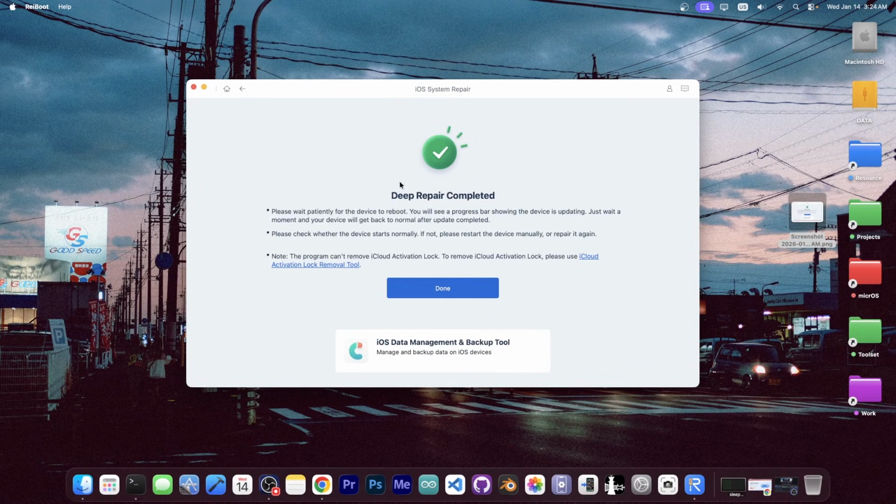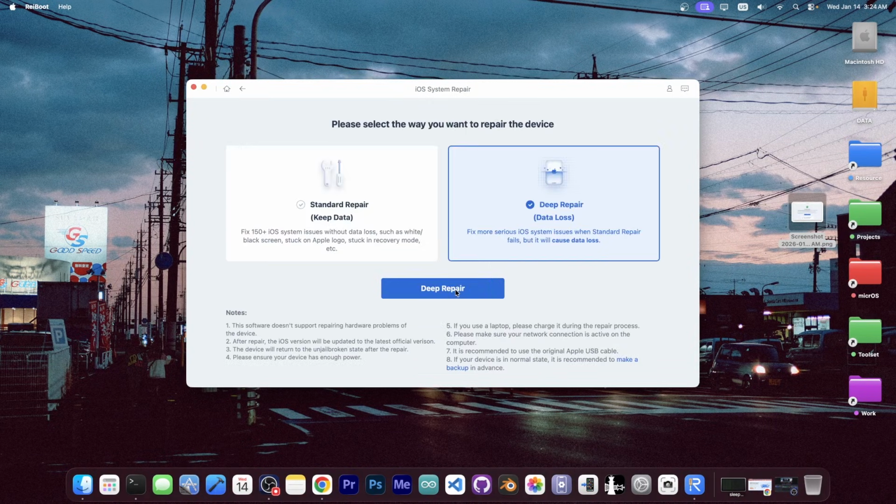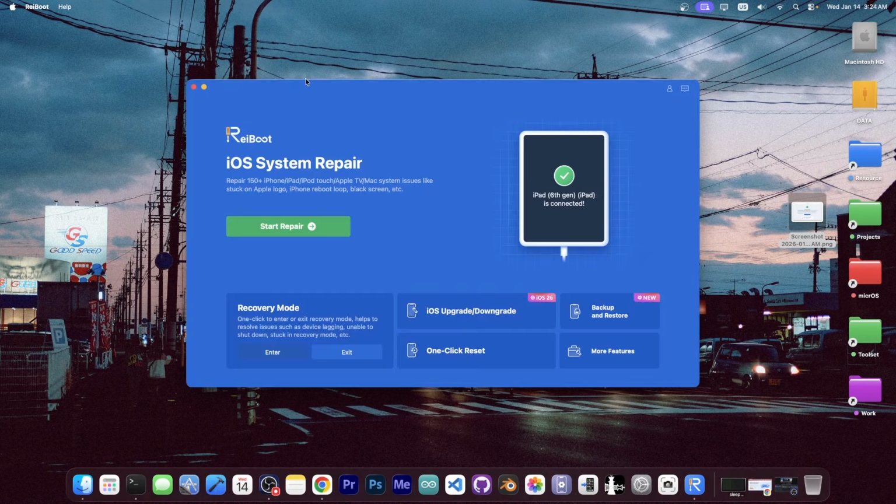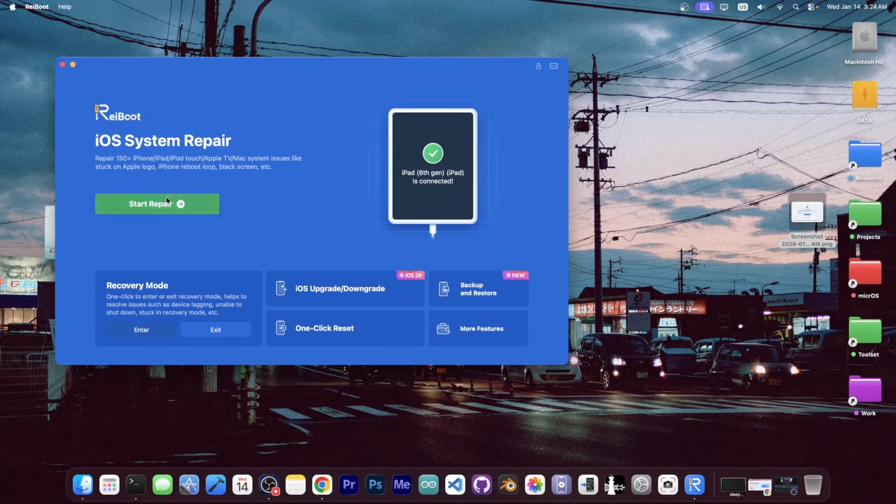Alright, so as you can see, it says deep repair completed, and now the device is trying to boot. It will take a few more minutes for it to boot, and I can press done in here, and we can go back home, and now I can connect the device to the computer using QuickTime, and I'm going to show you that it actually works.